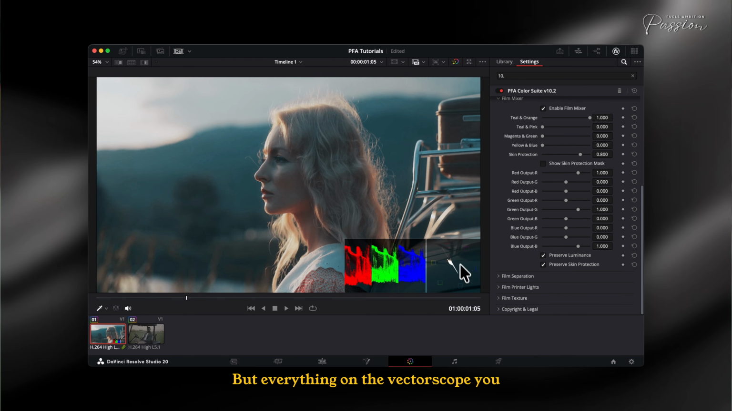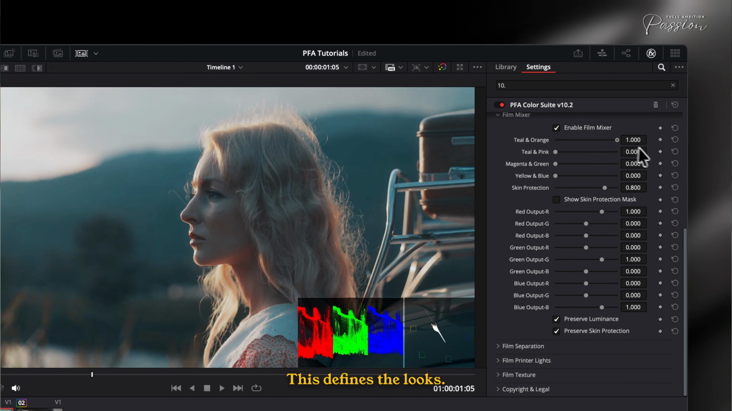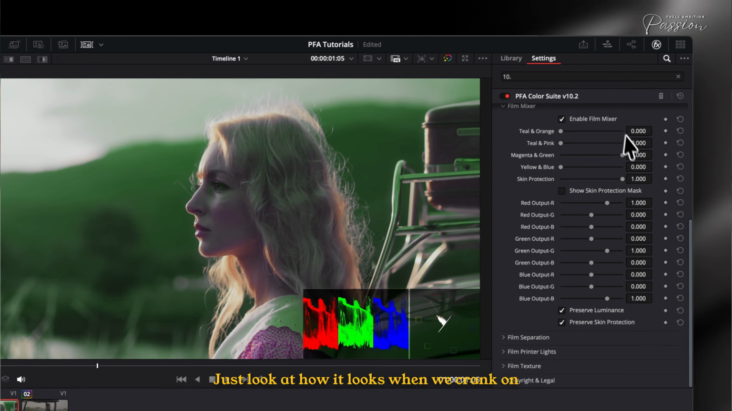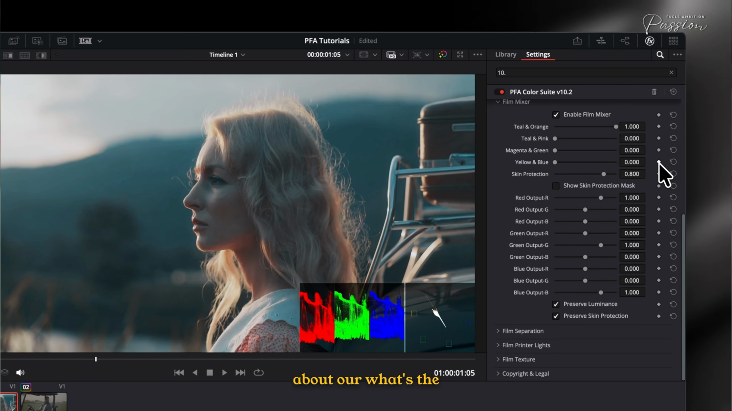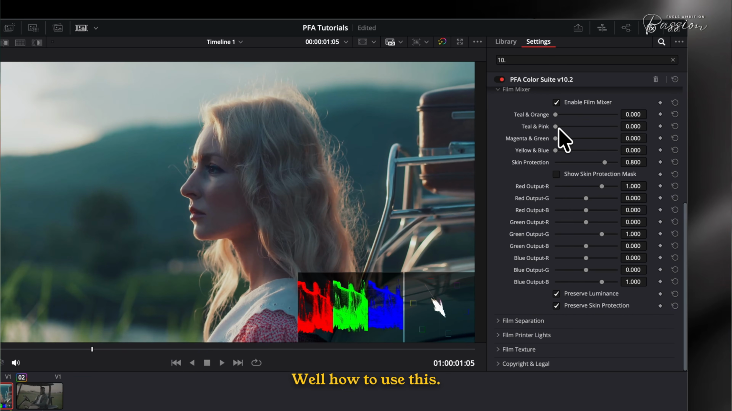On the Vectorscope, you can see everything form into a very linear color palette line. This defines the look. Without this, the result will be chaos. Just look at how it looks when we turn on the magenta and green. It looks like Avatar. A lot of people question in the comments about the separate RGB in the 3 channels, why there are 9 of them. Well, how to use this.